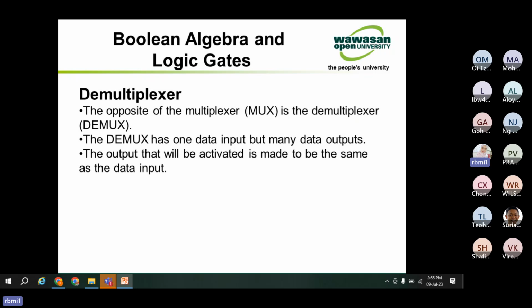The correct data input will be seen at the output depending on the combination of the select inputs, depending on S, which data we take turn. For the demultiplexer, the output that will be activated is made to be the same as the data input. In other words, the demultiplexer also acts like a switch. The output that will be activated depends on the combination of the select inputs.